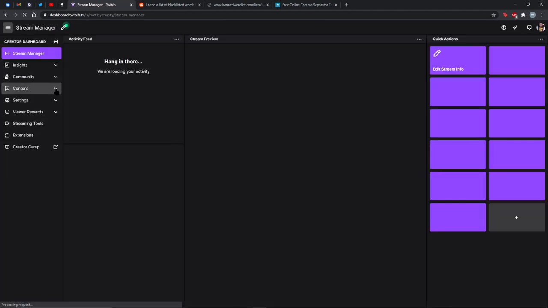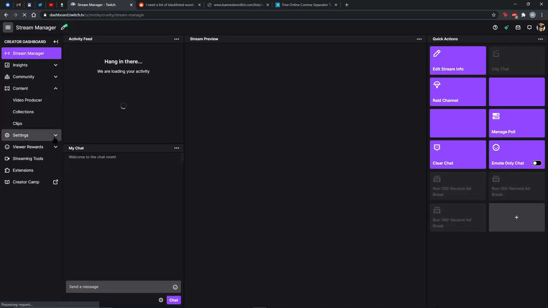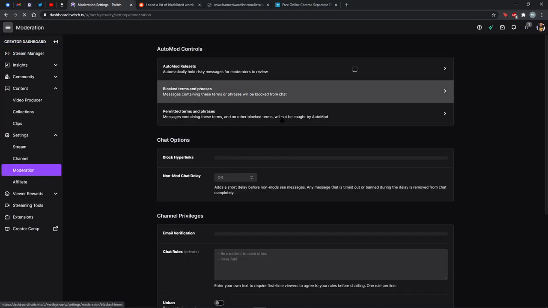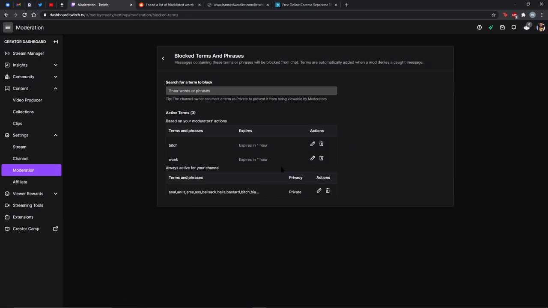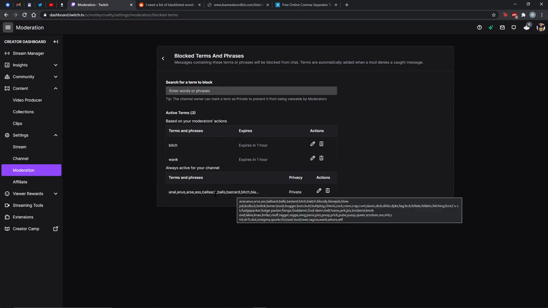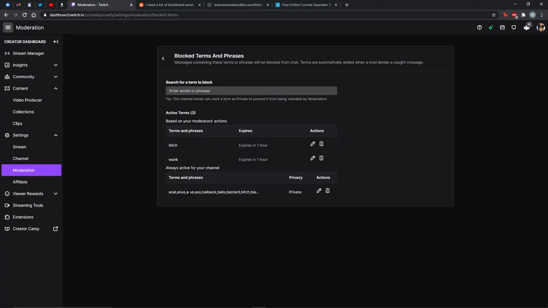Creator dashboard. Content, no. Settings, yes. Cool. Settings, it was. And yes, we're going to go back to block terms and phrases. And we see that it expires in 1 hour. Nonetheless, they're in the word list, so I guess you may need to mod them again in the future, but for the time being, they are in fact not going to need to be handled if that person tries them again and you've not banned or timed them out yet. They're on the list, so they will at least come up. And see, there's arse right there.